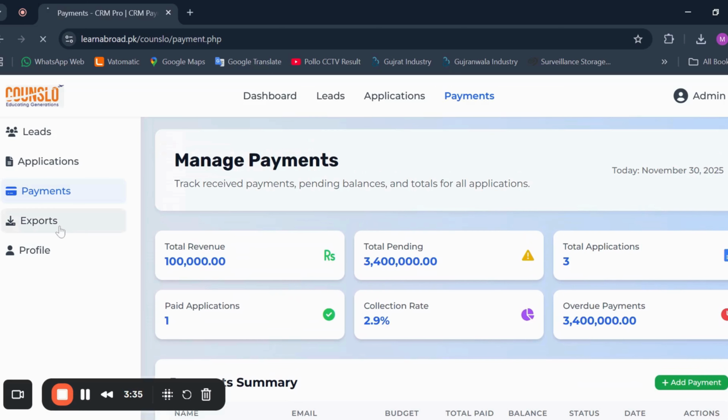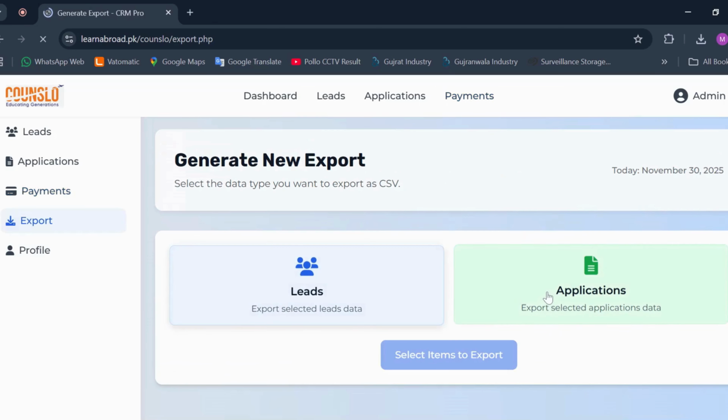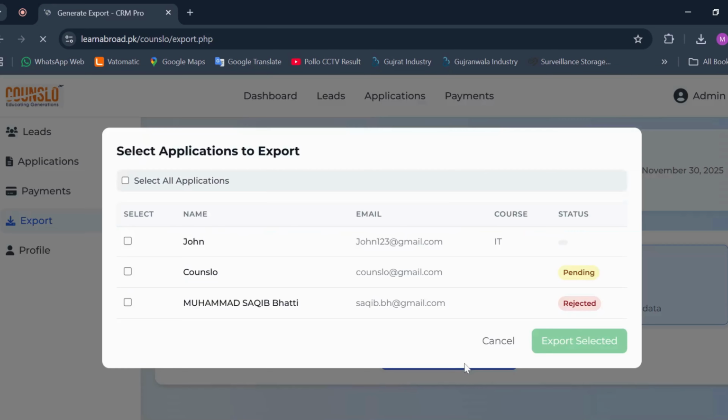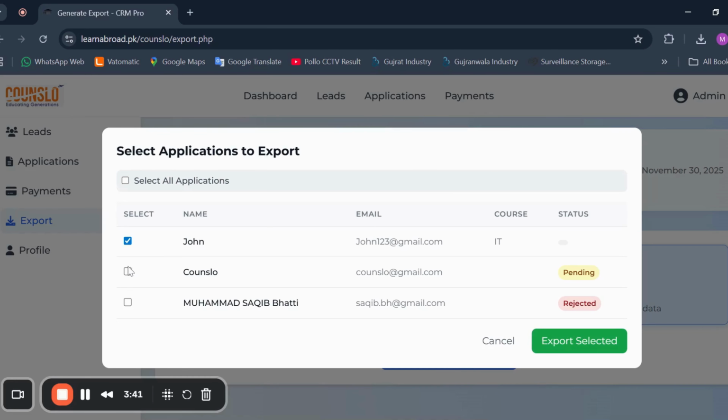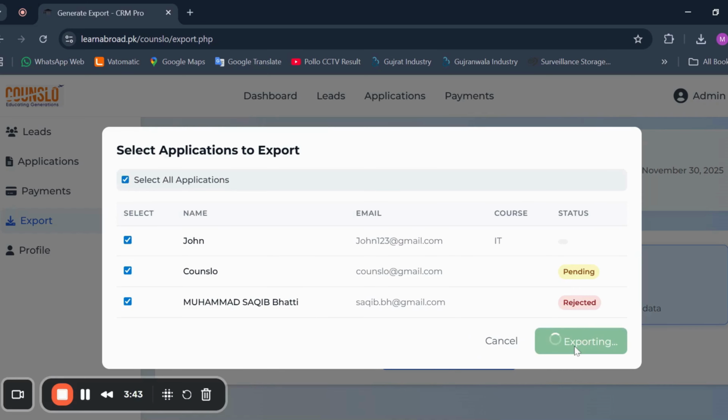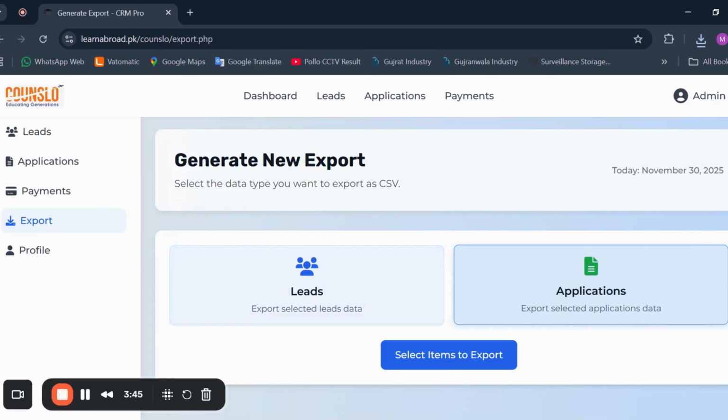The last part of the CRM is exporting the data. Click on exports. Select the category you want to export. Select the lead or applicant. Your data will be exported in an Excel file.